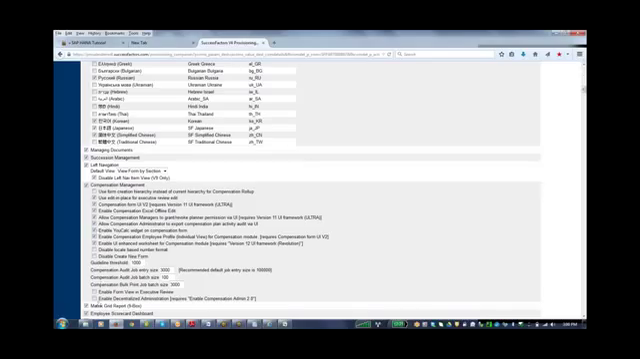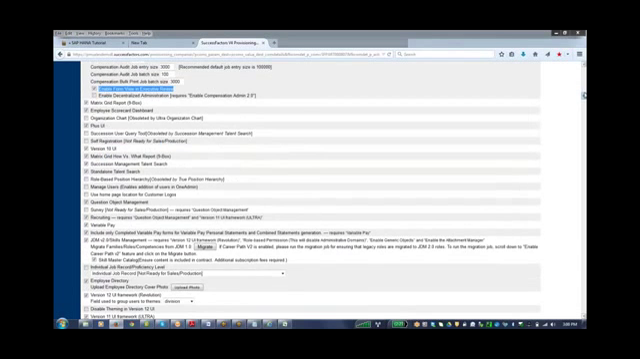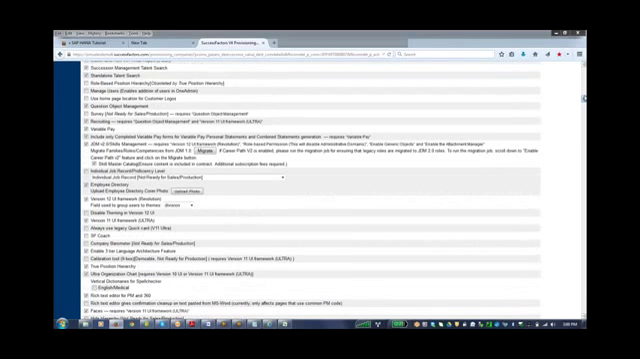For example, here they did not activate enable form view in executive review. So that has not been activated. I can activate it, and that particular functionality will get turned on in my instance. I can keep going down here as well.